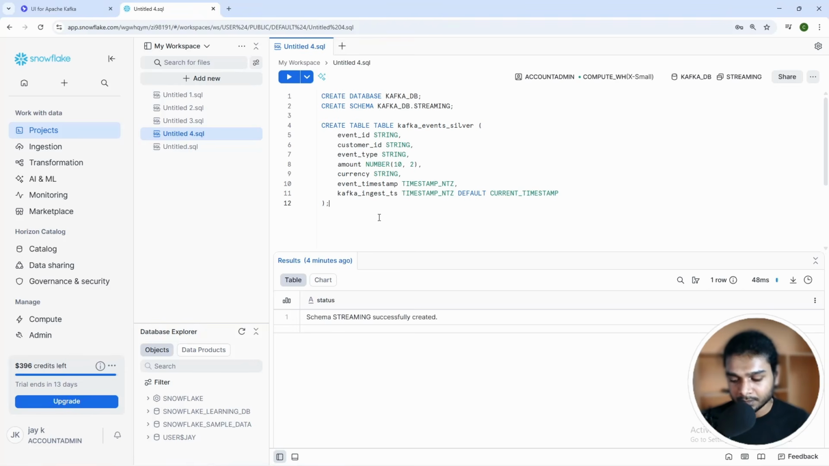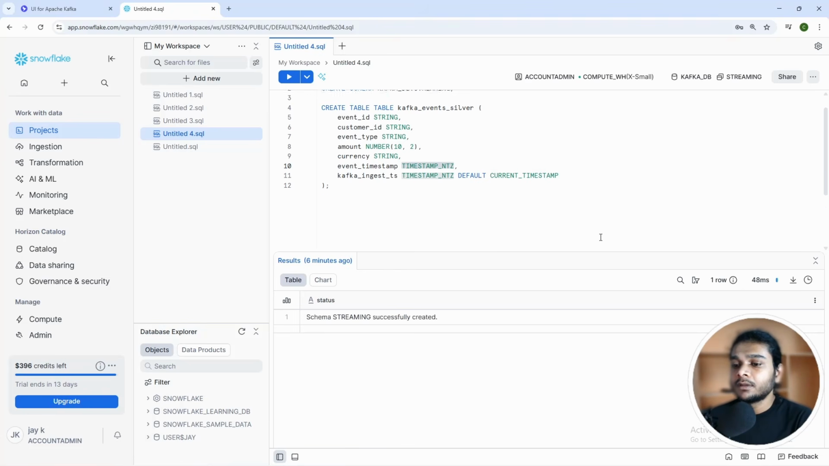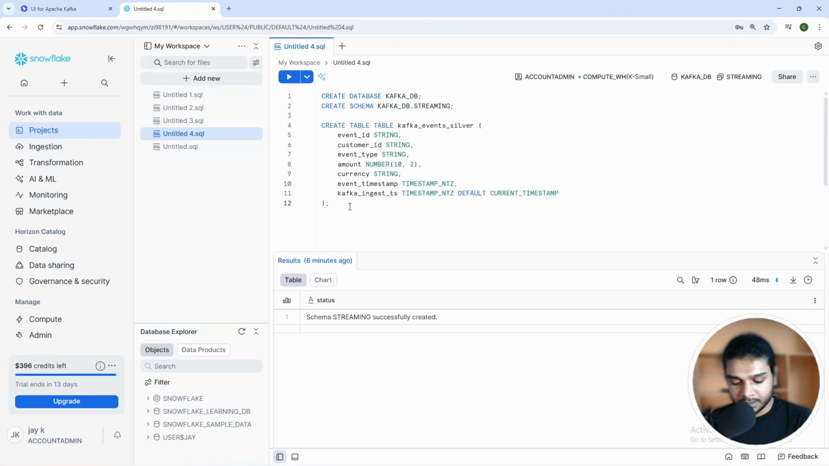Then a semicolon. And by the way, we use timestamp underscore ntz so it takes out the time zone. It just stores the timestamp that we give it. It doesn't store the time zone as well. We don't want our data to have the time zone in the timestamp, right? So we just exclude it using timestamp underscore ntz. And that's it. Now run it.